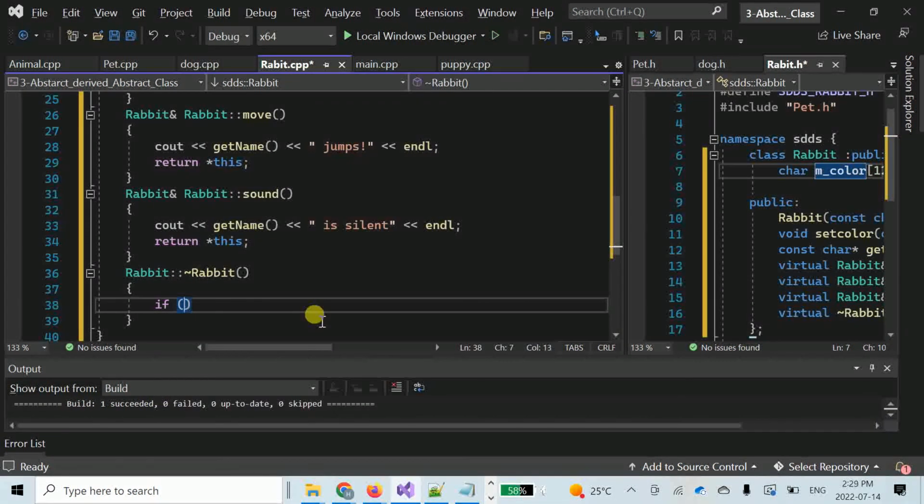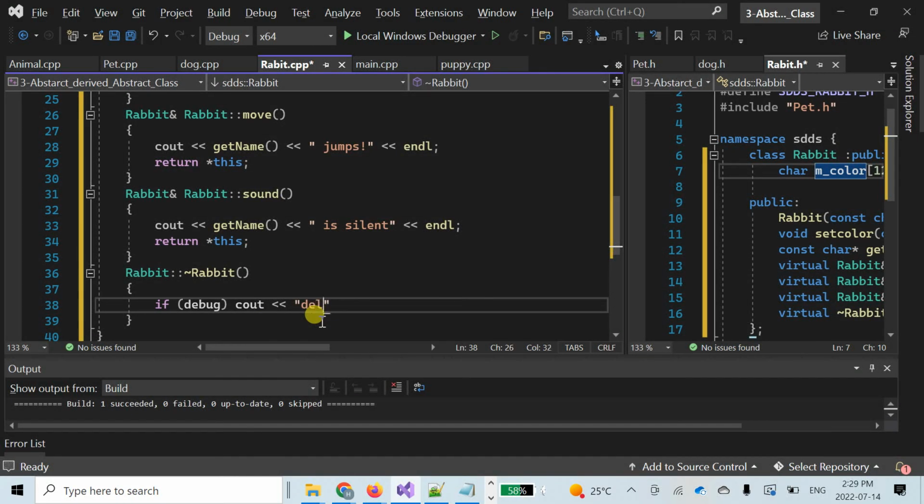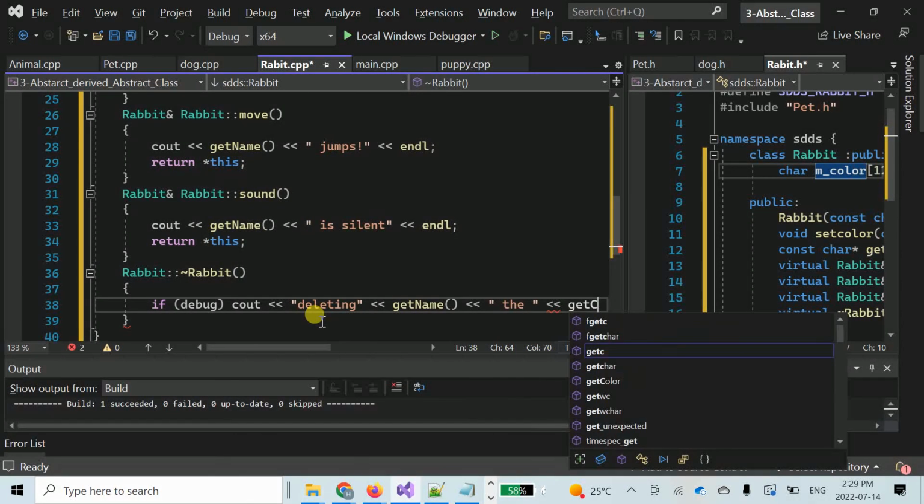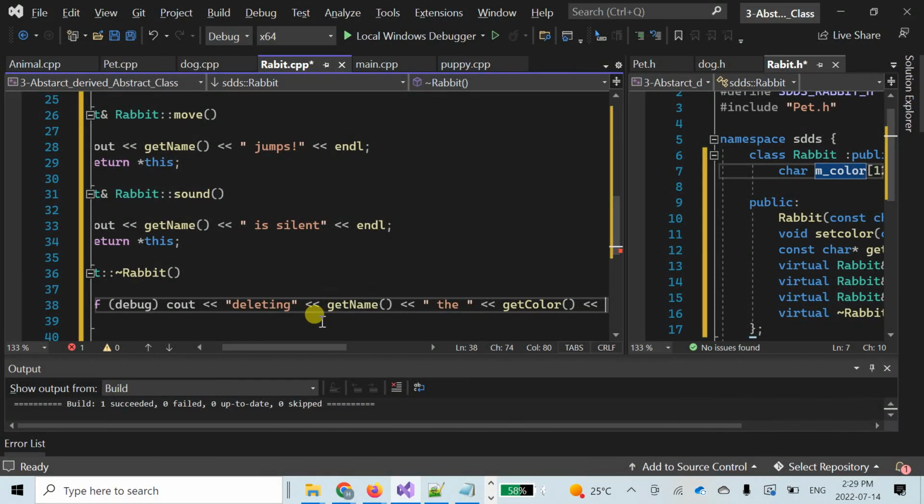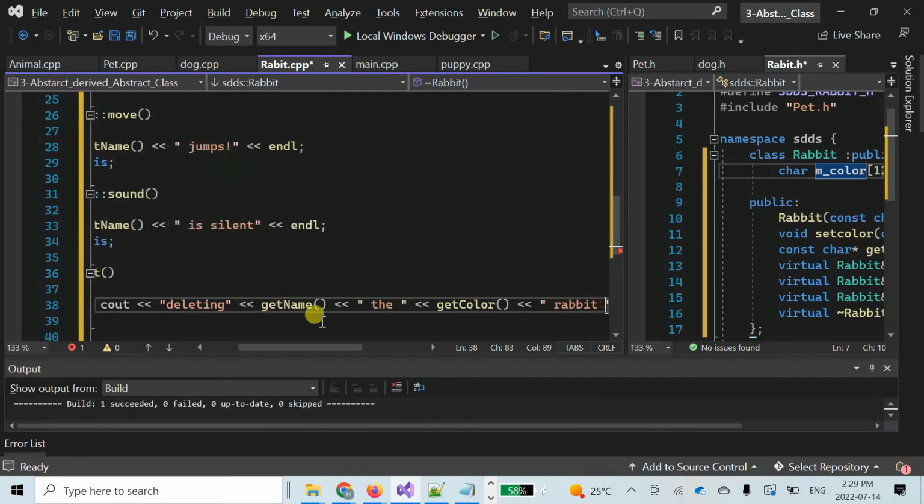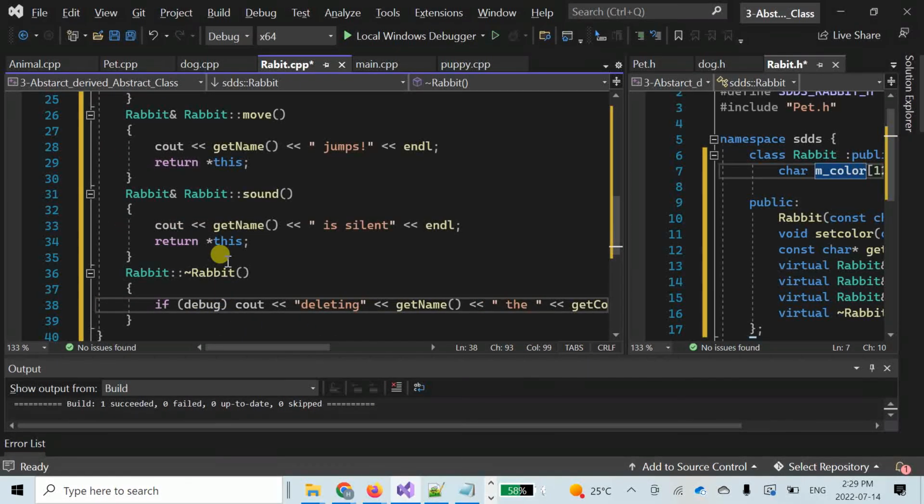And here, if debug, cout this message. Deleting get name, the get color rabbit. Okay, implemented rabbit just like dog.